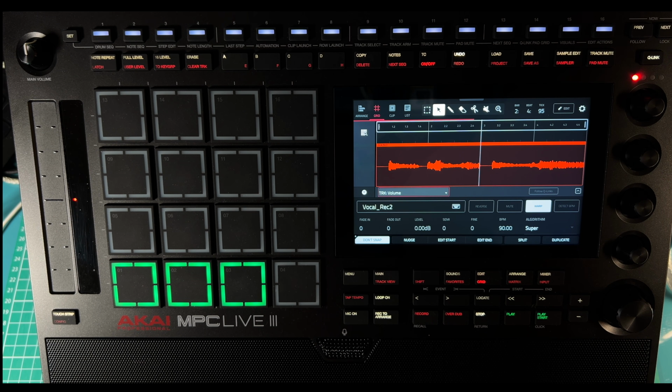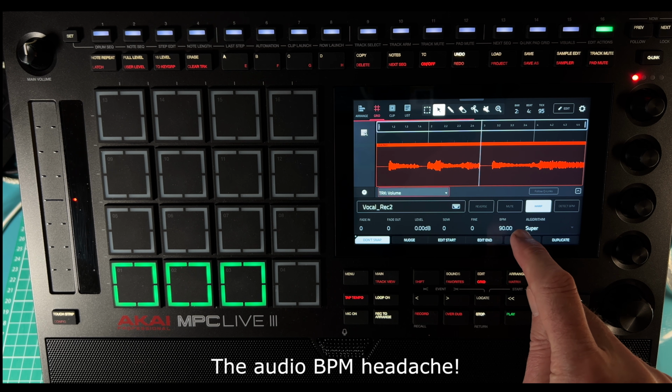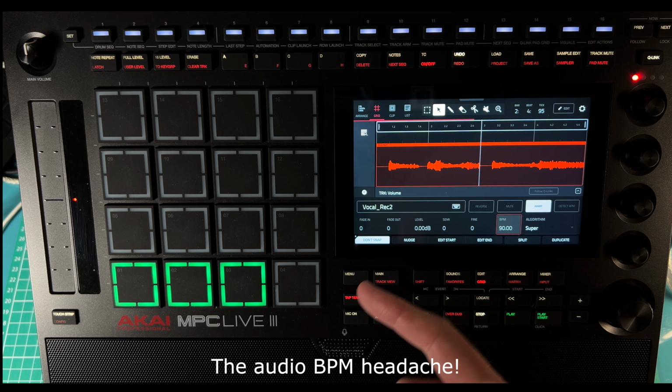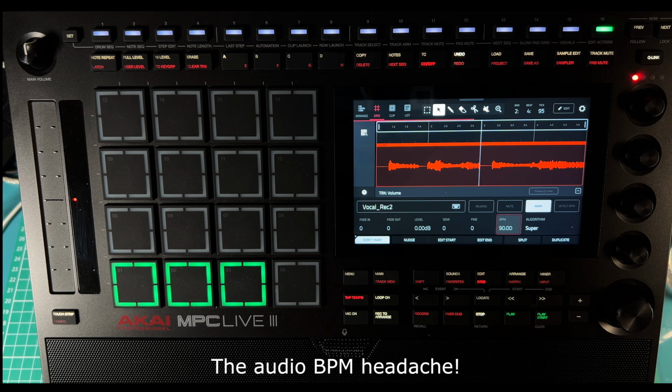Now yesterday I had a complete breakdown with the next thing I'm going to show you because it really burnt my brain. I've called it the audio BPM headache. So there's a BPM control here, you can see it's set to 90, the same as the tempo of the project. But you can experiment with this. This isn't particularly musical, but it's quite interesting, I guess.